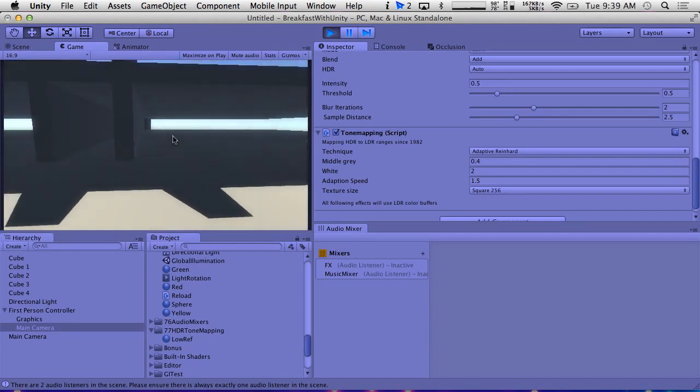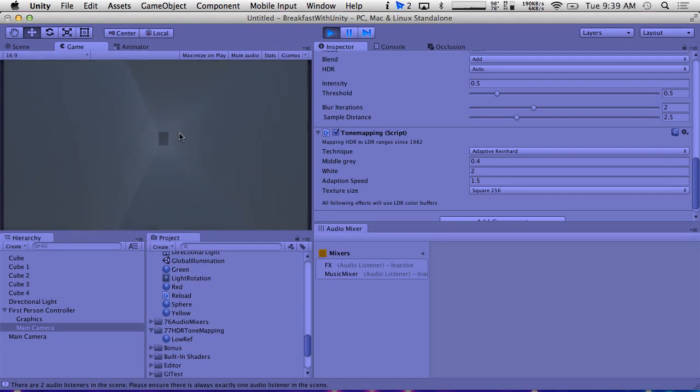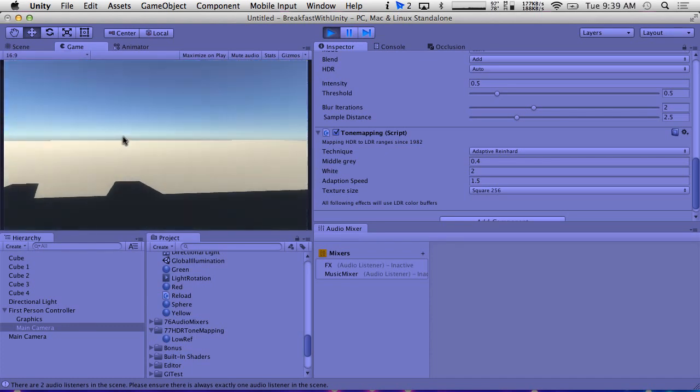This creates really nice looking effects, and you can probably already think of some cool ways to do this. This is of course a really basic example, but this is all you need to get started. And actually, I'm kind of surprised at how well those default settings work on the Adaptive Reinhardt.